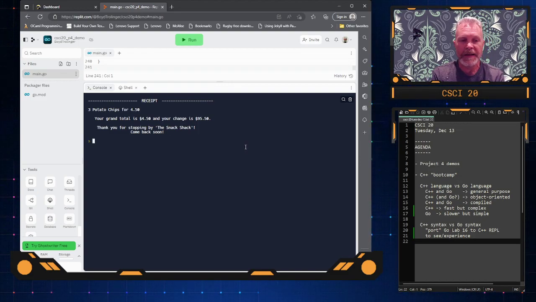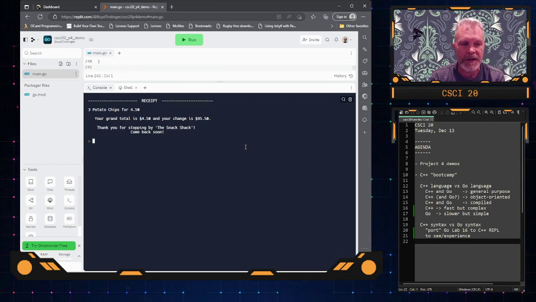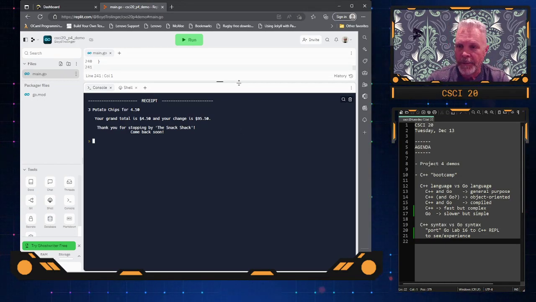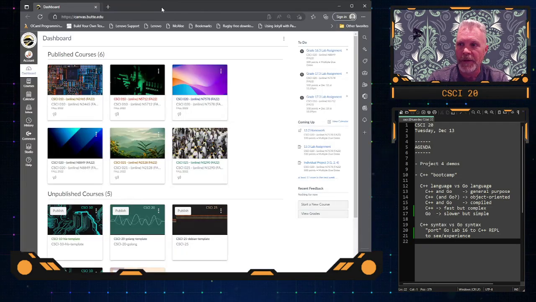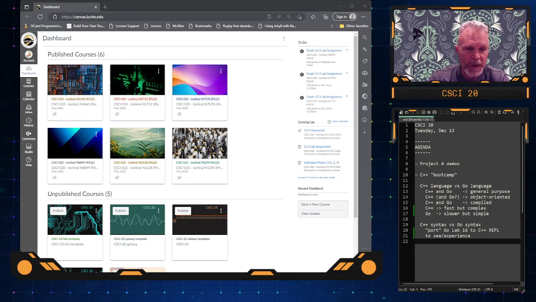So this person collected the payment up front as if I were feeding a machine and then buying stuff out of it and then getting change, which was perfectly fine. It worked out quite well for this person. So nice work. It was very nice work. Okay, so there's the project 4 demos.